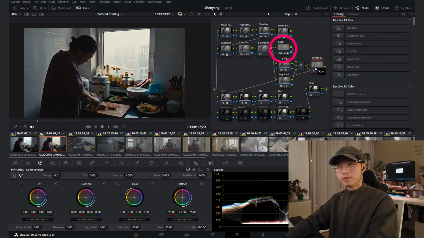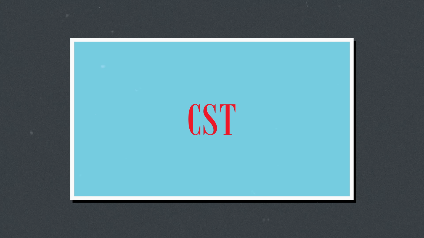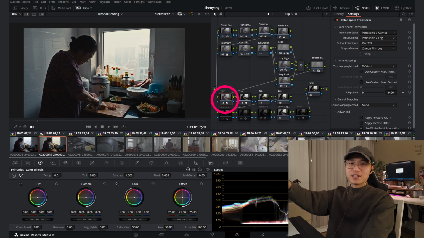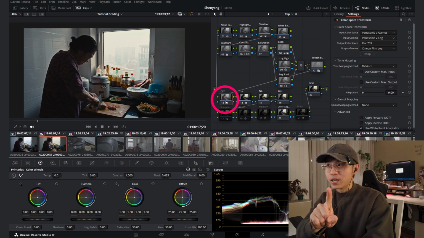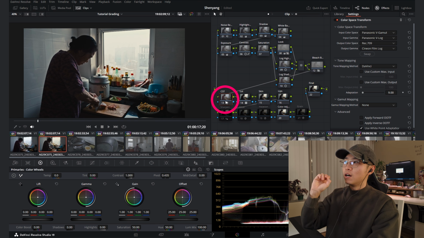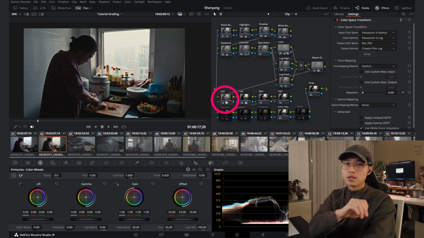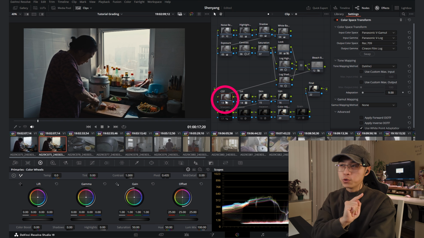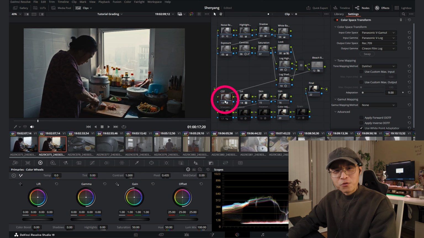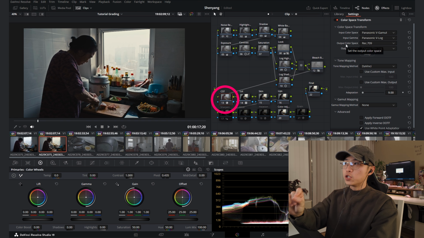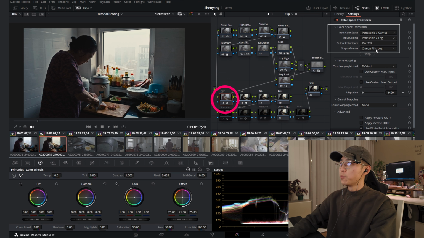So let's move on to the next one, CST. Oh, I should have explained this node right at the beginning. This node is where you tell the system what camera you are shooting with and what color output you want to work with. Okay, so I'm shooting this footage with Panasonic V-Log and I'm outputting the color to be Rec 709 and the output gamma to be Cineon Film Log.